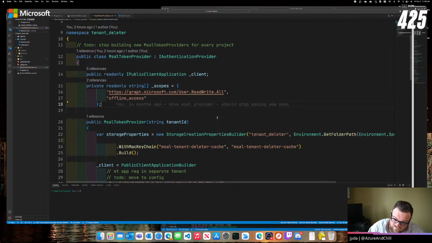Now, Graph also has a concept of batching, and the batching is super helpful because with batching, we can take up to 20 of those and submit them in one actual HTTP request, and then Graph will go and handle actually blowing that away.